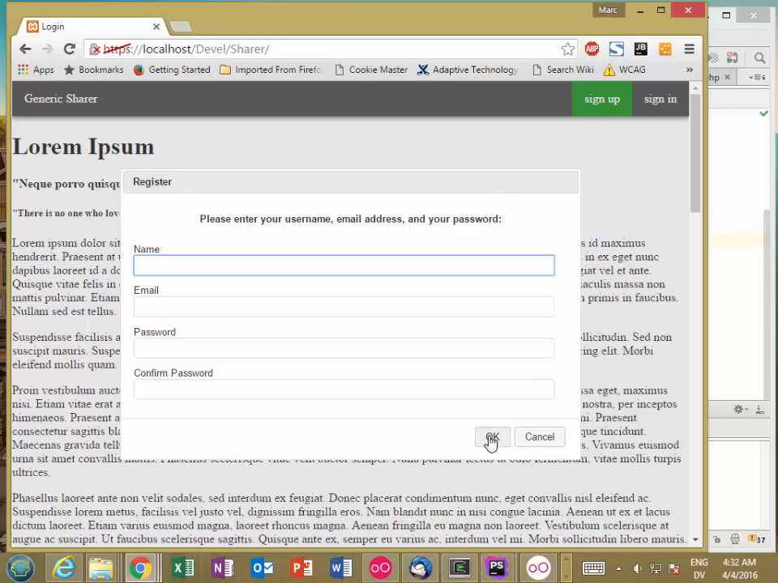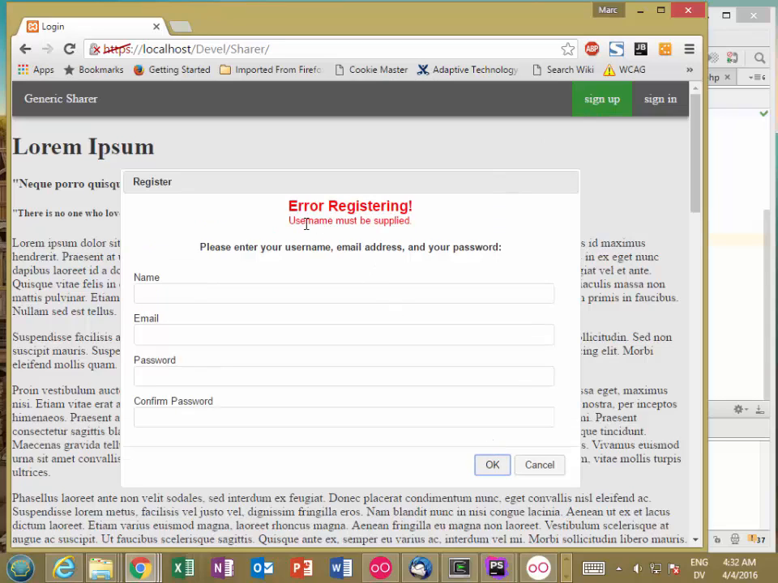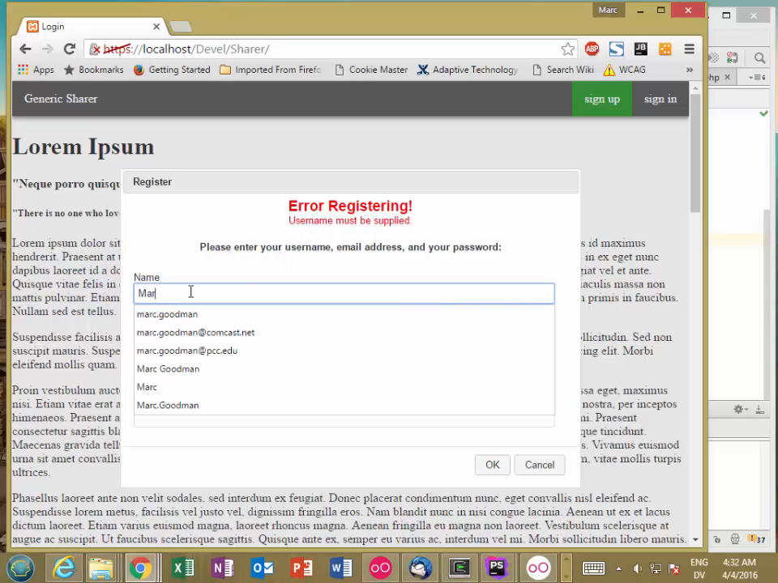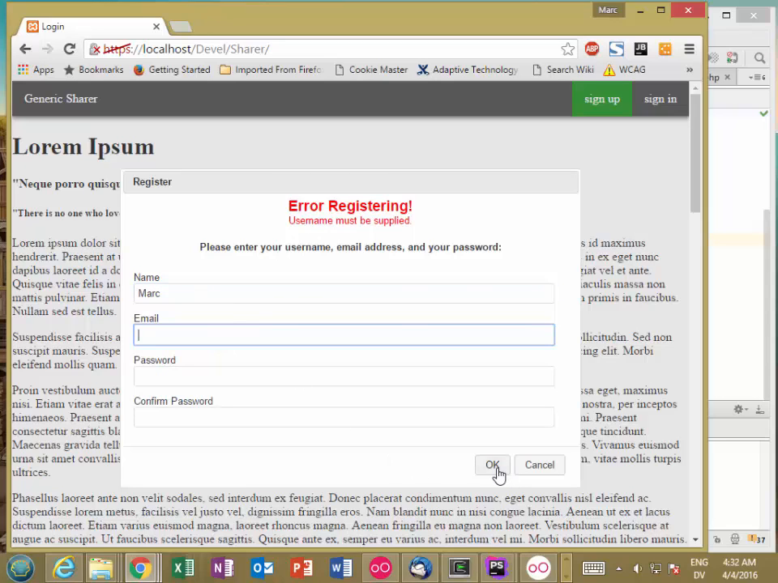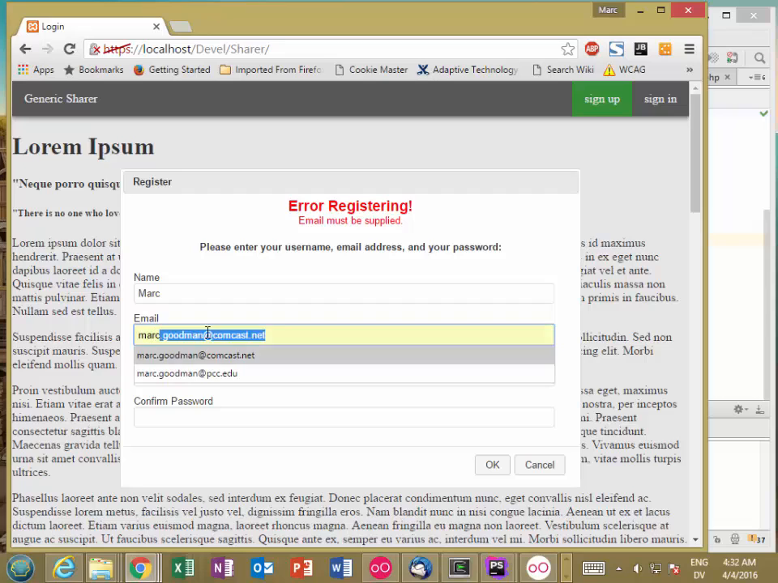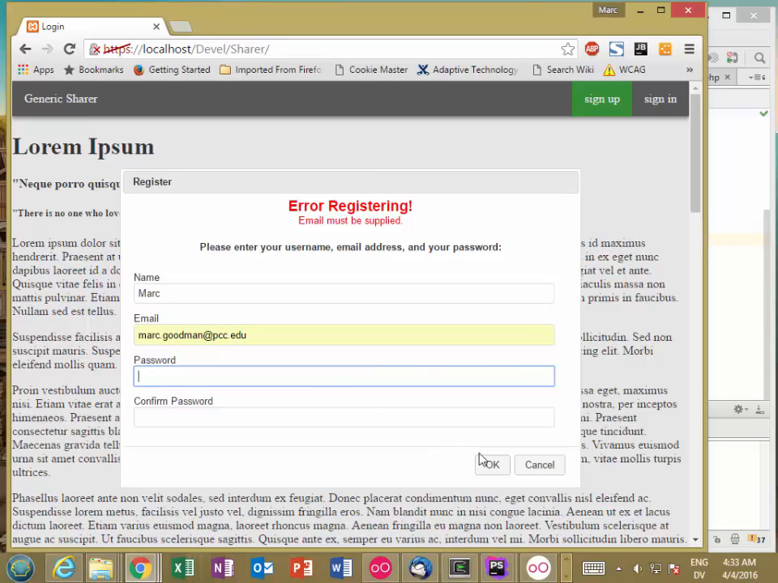And if I hit the OK button here, I get an error in the context of this dialog. So I'm going to supply a username. Now I'm getting an error about the email, so let's go ahead and add an email address. Now I need a password. Test me. Confirmation must be supplied. Confirmation and password must match.